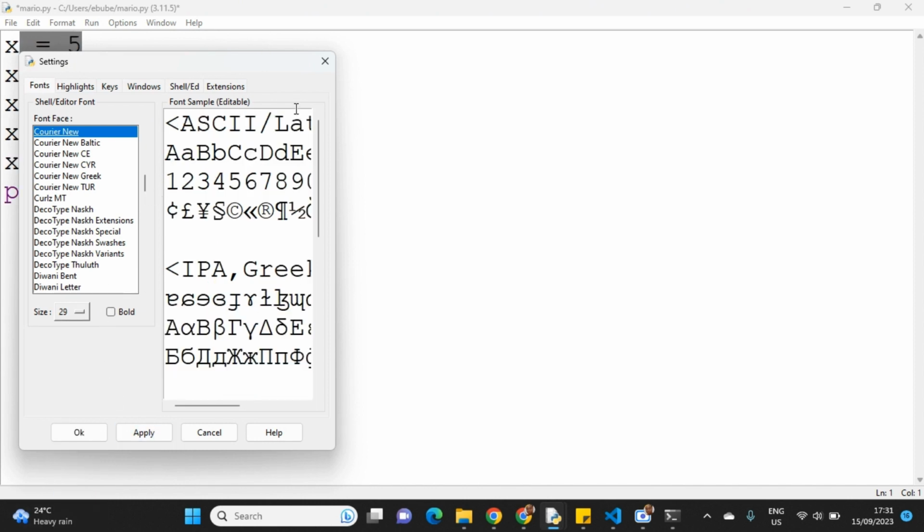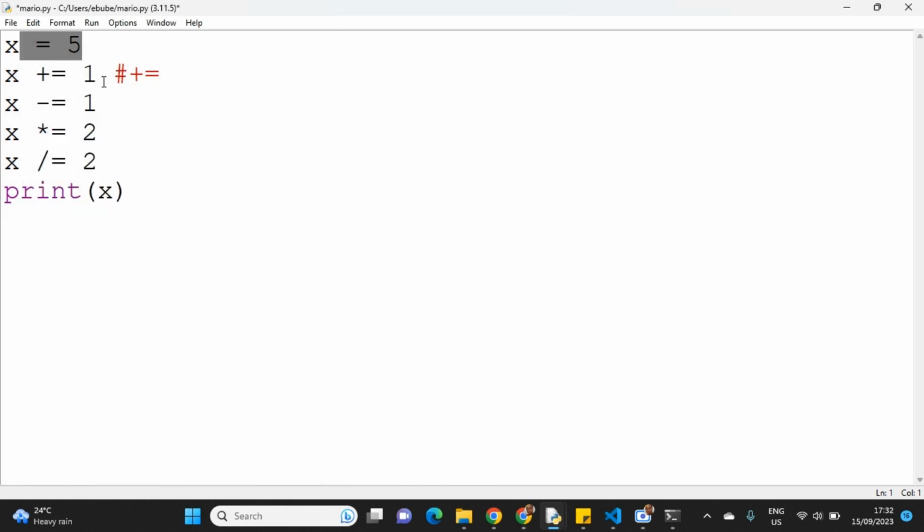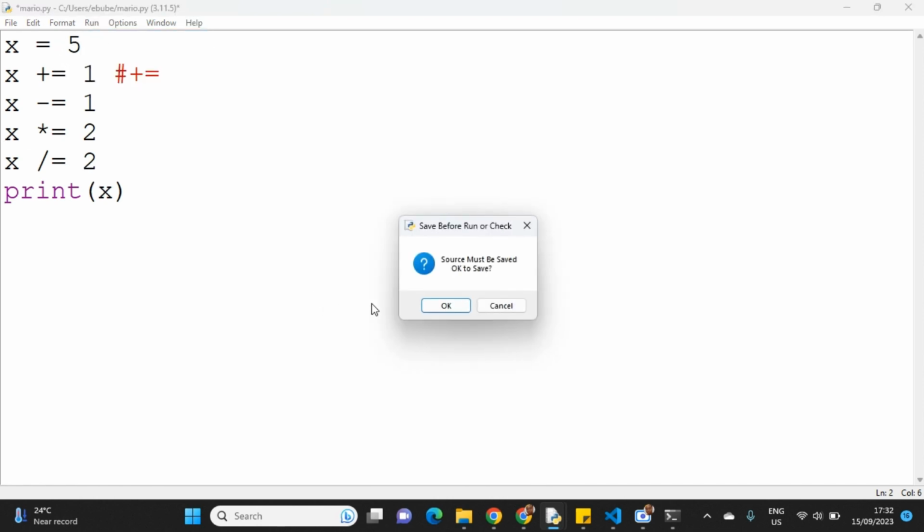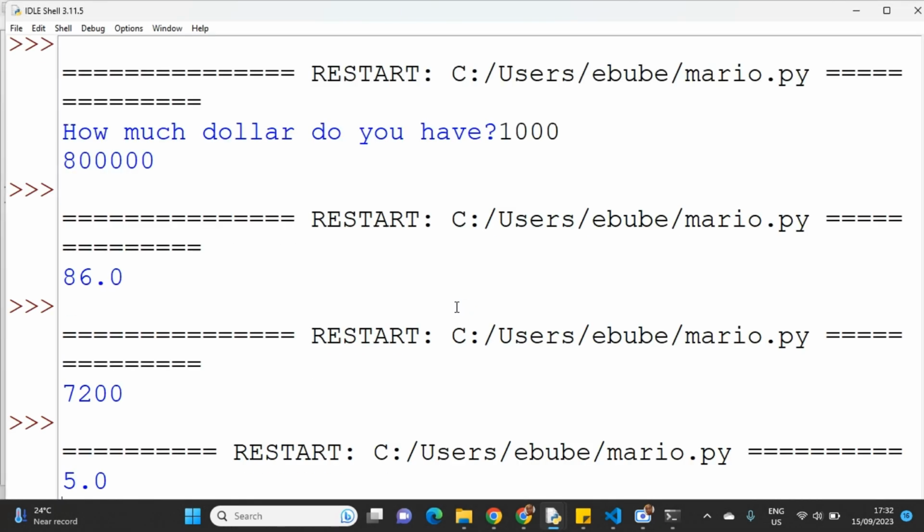Okay, so at the end of the day now, we've said x is equal to 5. Now add 1 to x. So add 1 to 5. At this point x becomes 6. Now remove 1 from x. At this point, x goes back to 5. So we say x multiplied by 2, it should be equal to 10. Then by the time we run this, we'll go back to 5. So if I run this, it gives me 5.0.